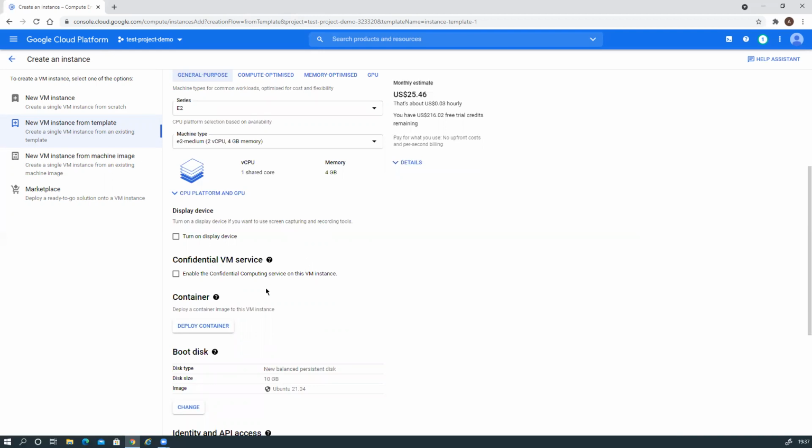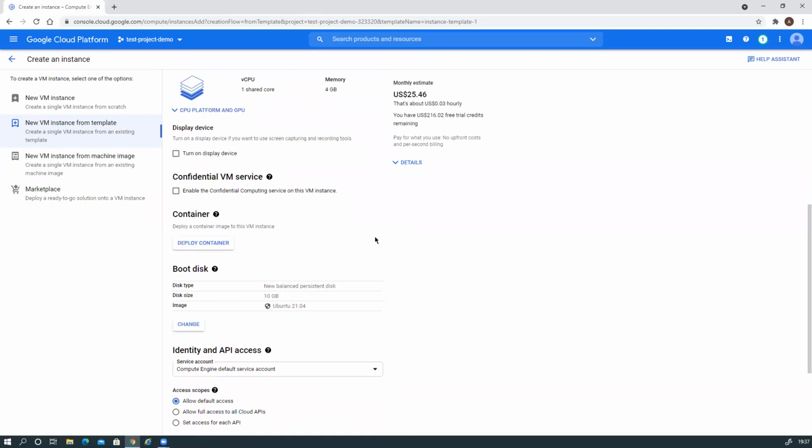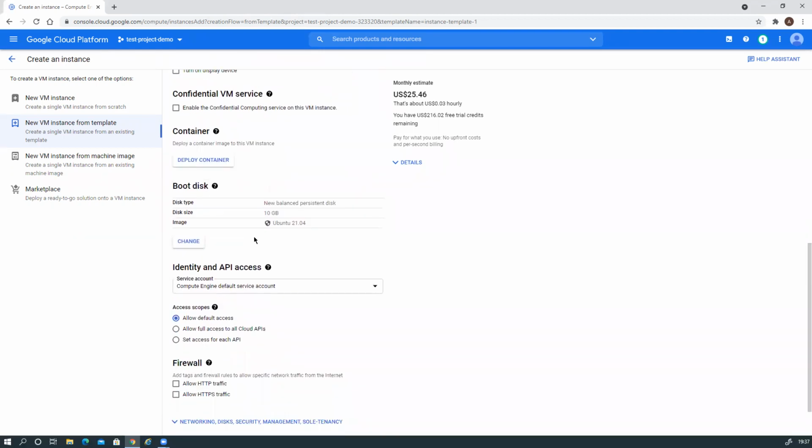There are several other options, but for this session, we will not cover those options. Definitely I will try to make another video covering all the different options available when we create a VM using an instance, and leave everything at default.